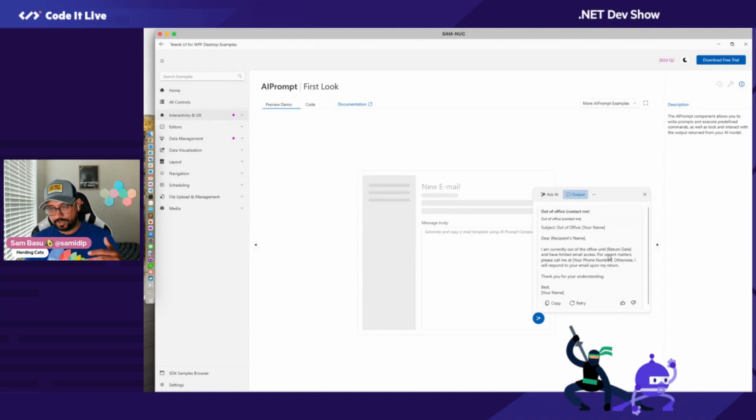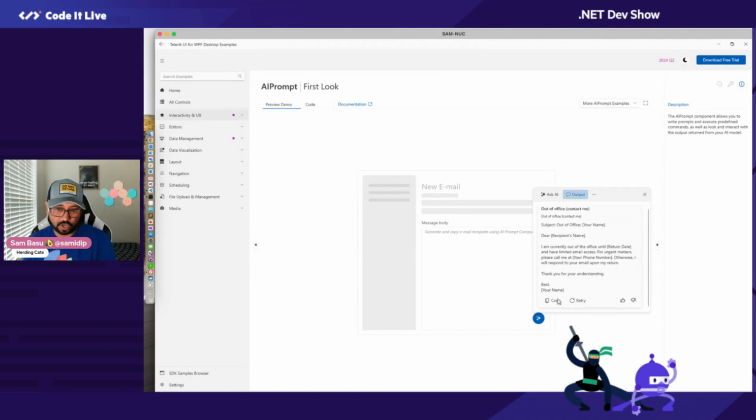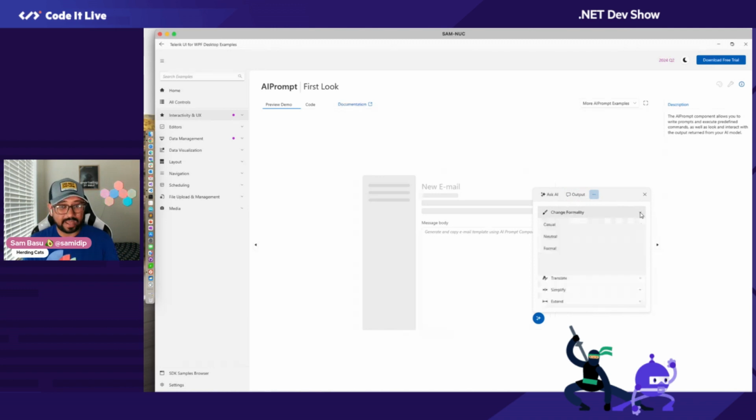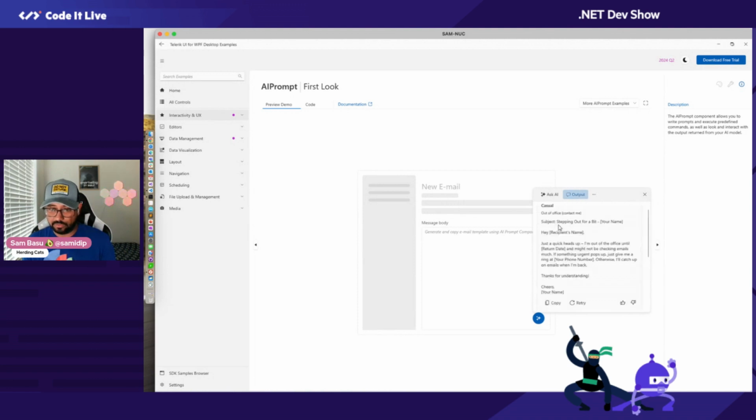So this is where you're trying to use AI to generate an out of office response, and you can copy, you can retry, you can thumbs up, thumbs down, pretty easy. And then here are the list of commands again. So I can change the formality. Oh, this is nice. So I can do casual or neutral or formal. If I do casual, what does it change?